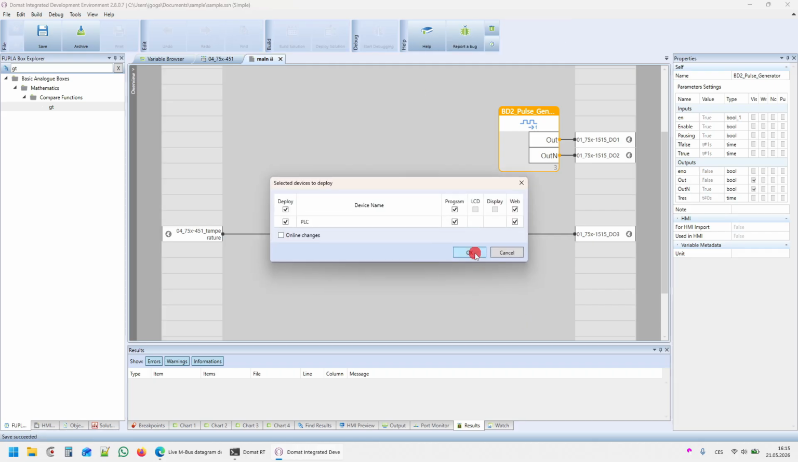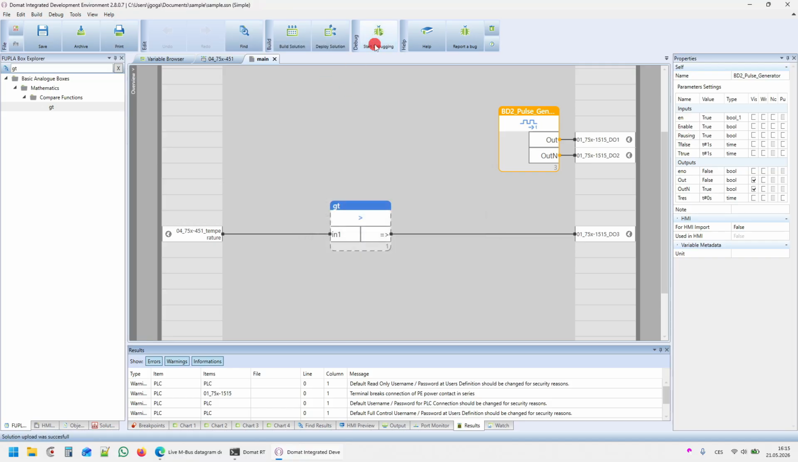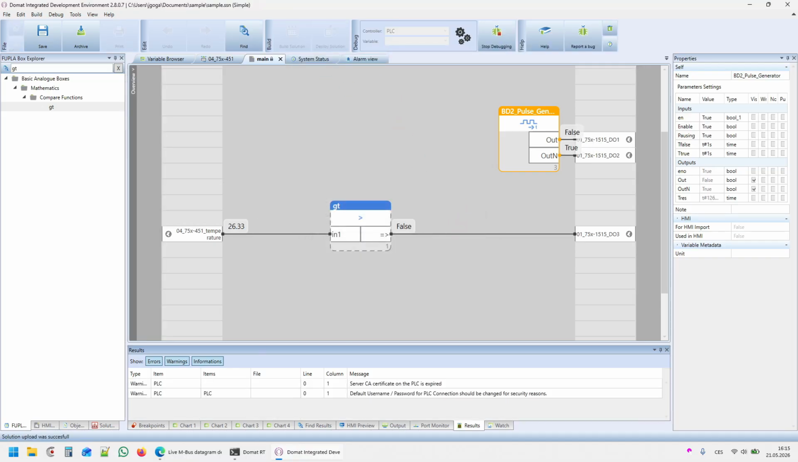Deploy solution. Start debugging. So I can see the current temperature is less than 27, so the output is false. When I put my finger on the thermometer, the temperature rises and the output changes to true.